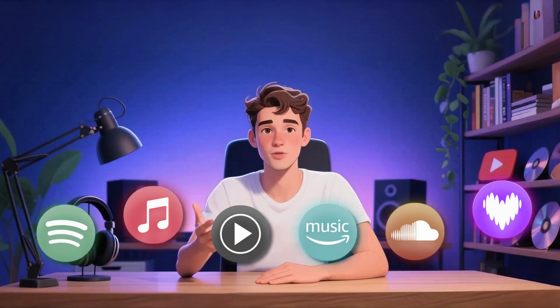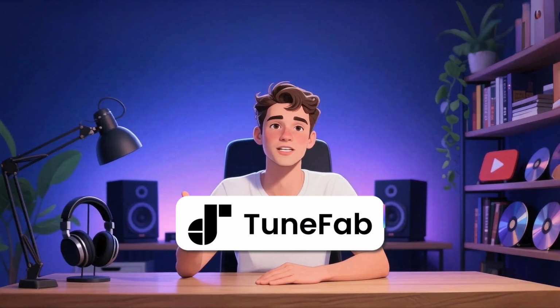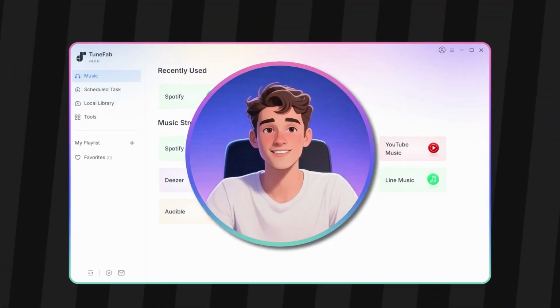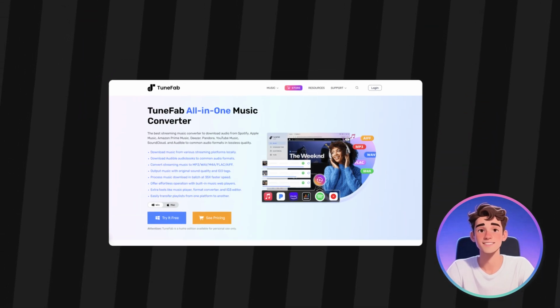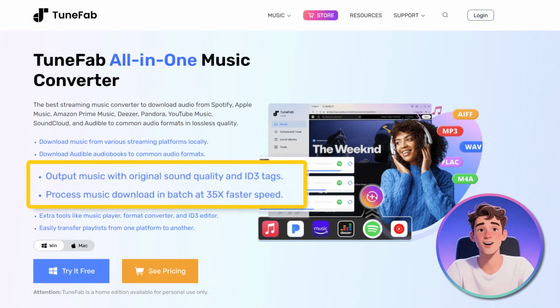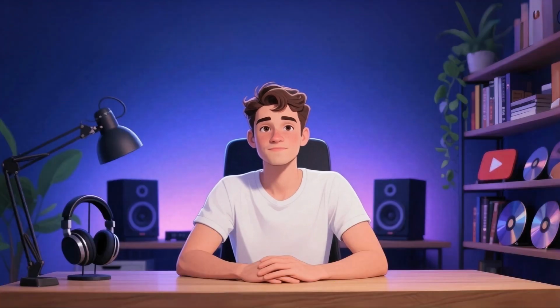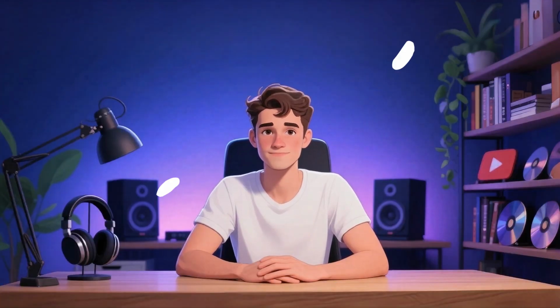Instead of juggling different music apps, I use TuneFab Music Converter. It lets you download tracks from major platforms directly to your computer. The best part is it keeps the original high audio quality and works up to 35 times faster, so you do not have to wait around all day. Here is exactly how to do it.